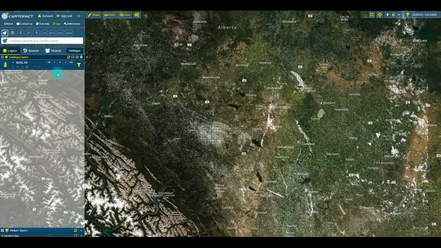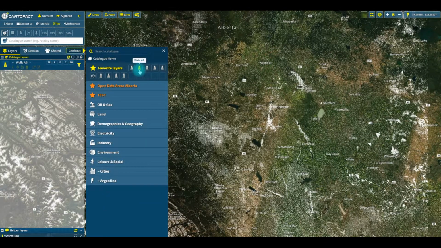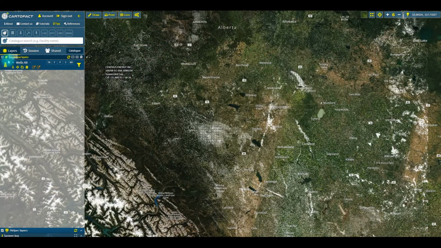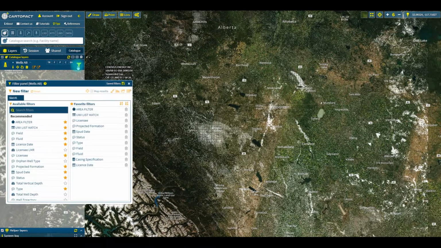In order to do that, we have the Alberta wells loaded onto the map, and we did that by going to the catalog, and it's in my favorite layers, so that's been loaded already. And we have the layer settings here, so these are all the settings that pertain to the Alberta wells. On the right hand side there's the filter button, and we'll go ahead and click that, and we're going to start filtering the well data set so that we can narrow it down to the area that we're interested in.